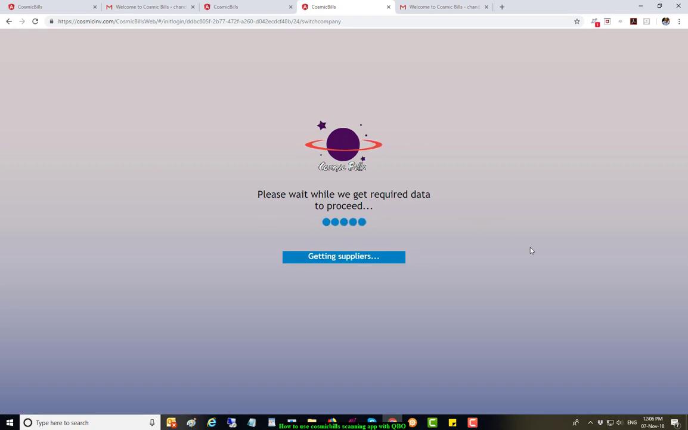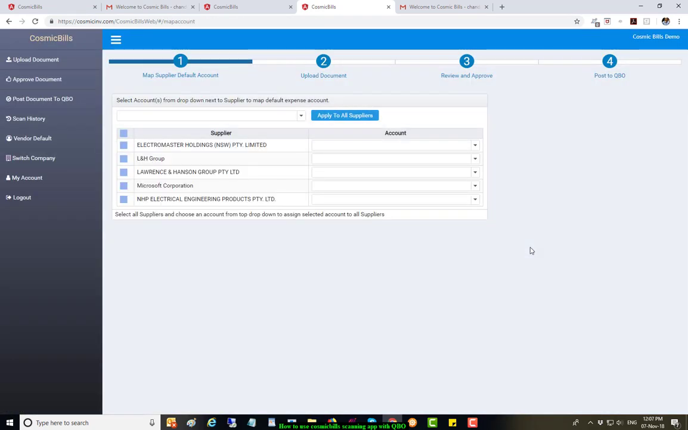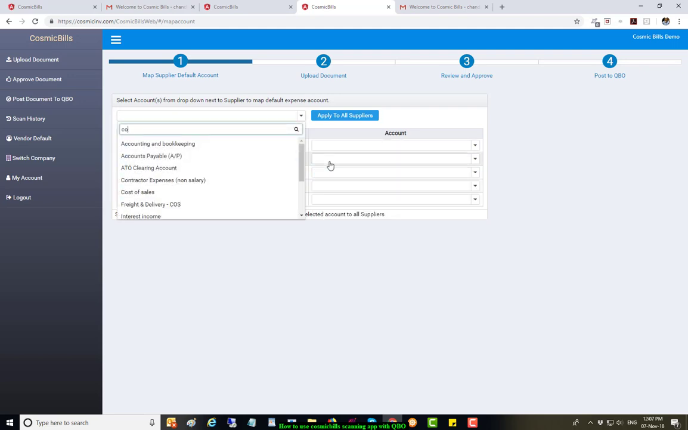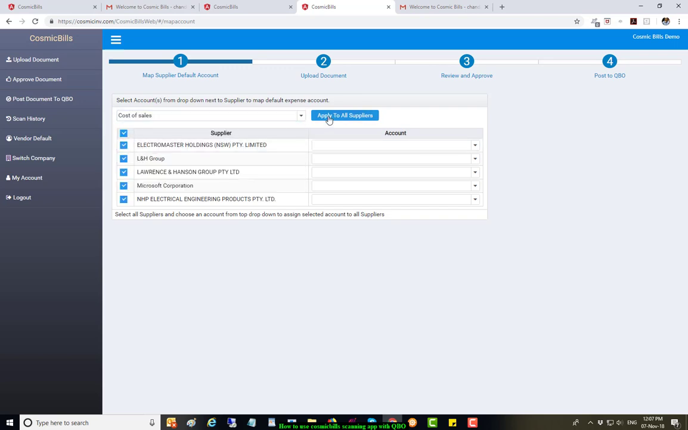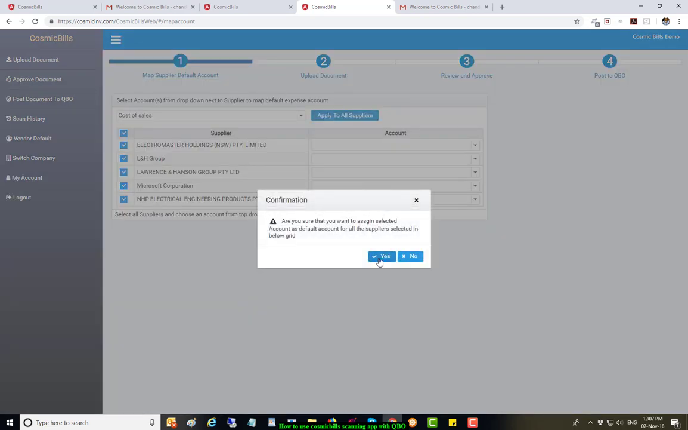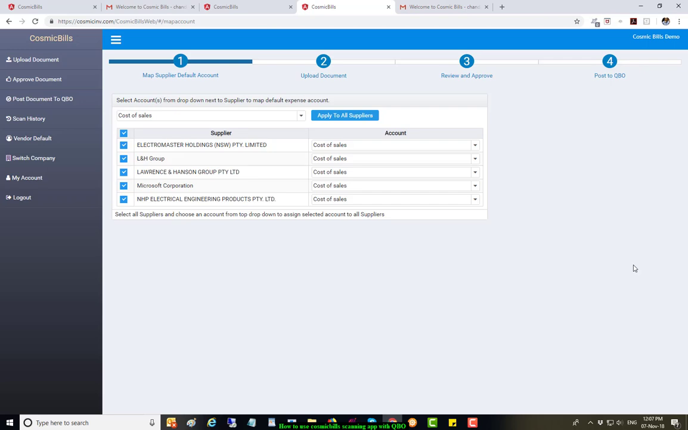So we now start to scan the bills. It's picking up the suppliers from my QBO account, and it has picked up those suppliers there. We need to map each of those suppliers to a chart of accounts with the cost that we'd like to put it to. In this case, we'll just put all of them to cost of sales, and apply. So we have done that.